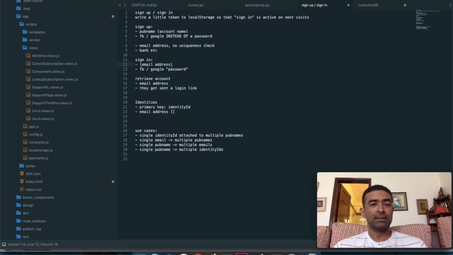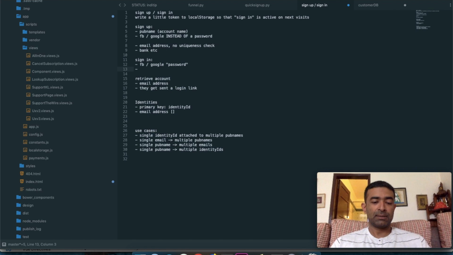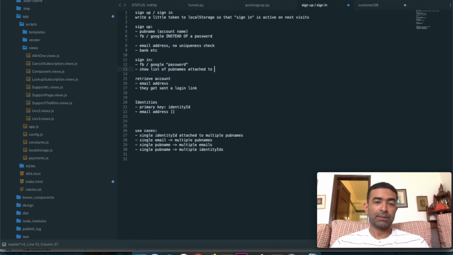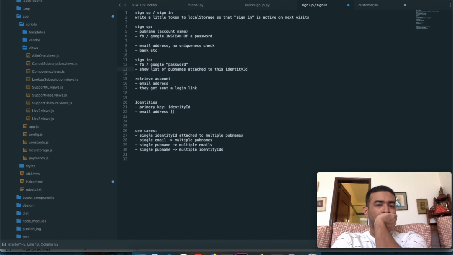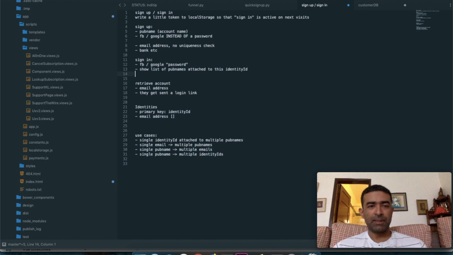Then sign in. You don't need this. Show list of pub names attached to this identity. If there's only one, that's the one they're using. If there are multiple, then they can switch between them, which is kind of what we have now, except for the list part. And if the identity doesn't exist, then it just switches them over to sign up.